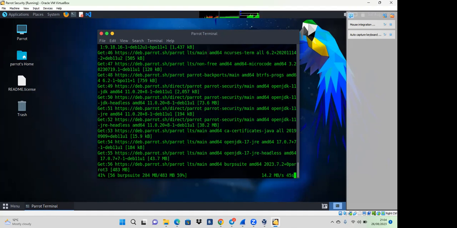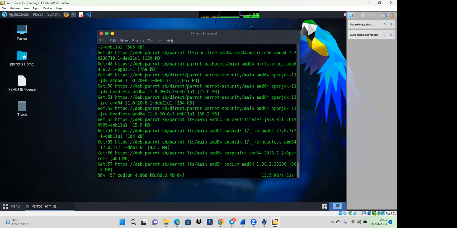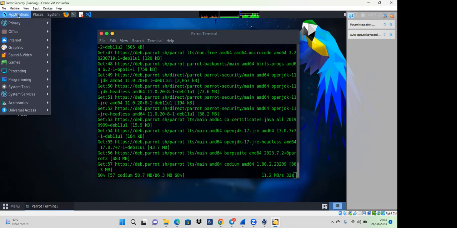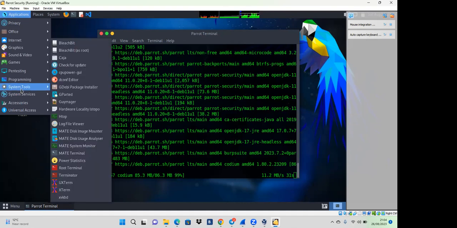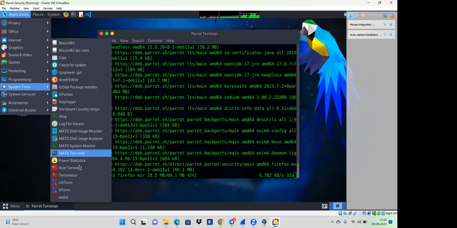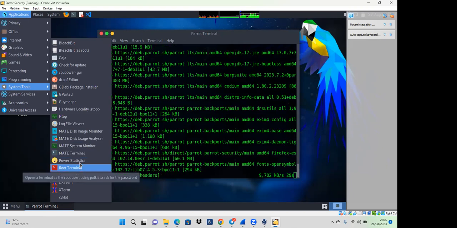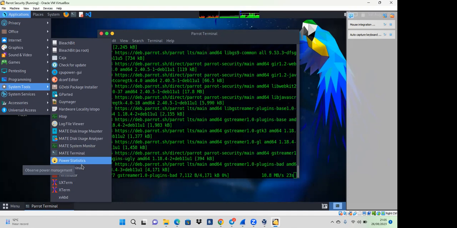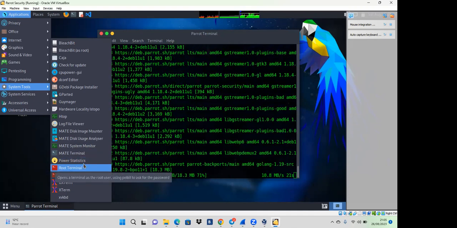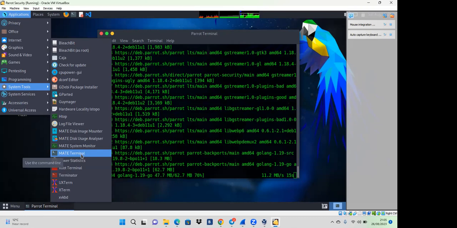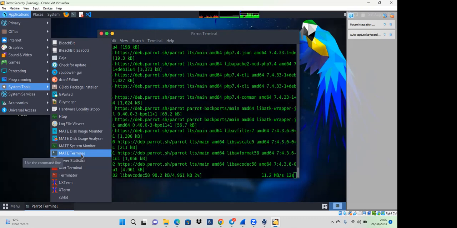Hi James. Right, Shala, please can you remind me again how we got to Parrot terminal? Okay, we went from applications. Tessie, don't worry, it doesn't stop what you're doing. Just go to applications and go to system tools, and then from there you can use any of the terminals. You can use root terminal, you can use Mate, but we use Mate. So Shala, does it make sense now? That was how we got to the terminal.